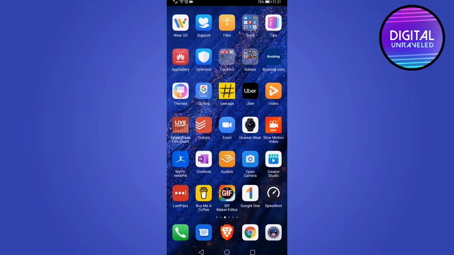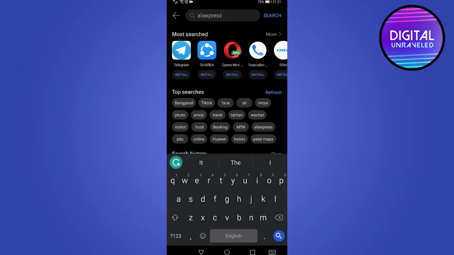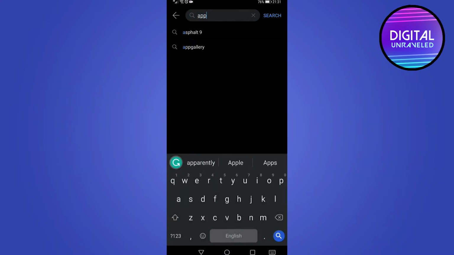In this video, I'm going to be showing you how you can update Huawei App Gallery in 2021. Okay, so there's two ways that you can go about doing this. The first way is simply by opening up the App Gallery on your phone. In my case, it's on the second row here, the first app. Tap on the App Gallery, and then in the search bar of the App Gallery itself, you just want to type in App Gallery.